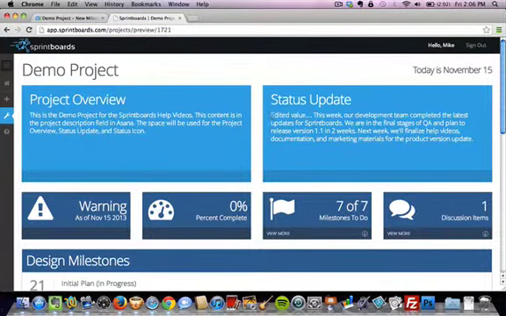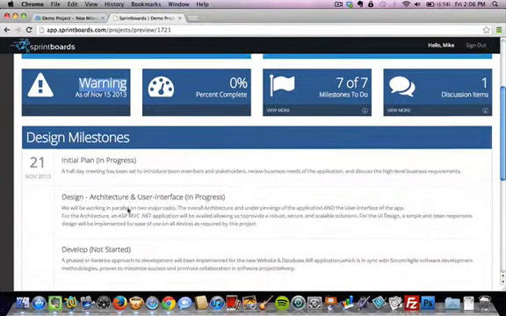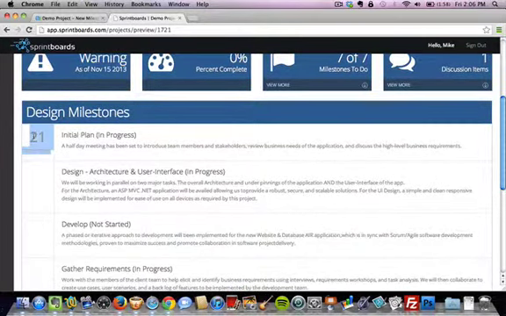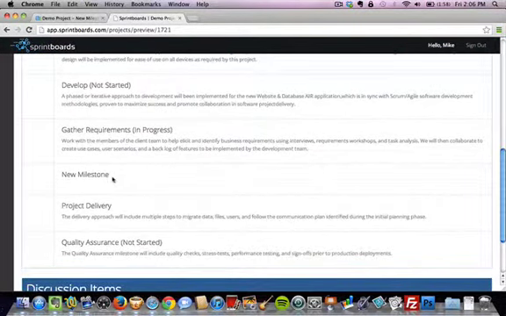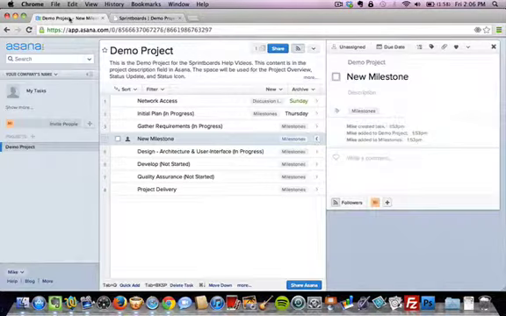Here's the status update values. You can see edited value. I changed this to warning from on track. I added a due date. I also added a new milestone. So all of your edits take place within Asana, and then they're updated on the Sprintboard.